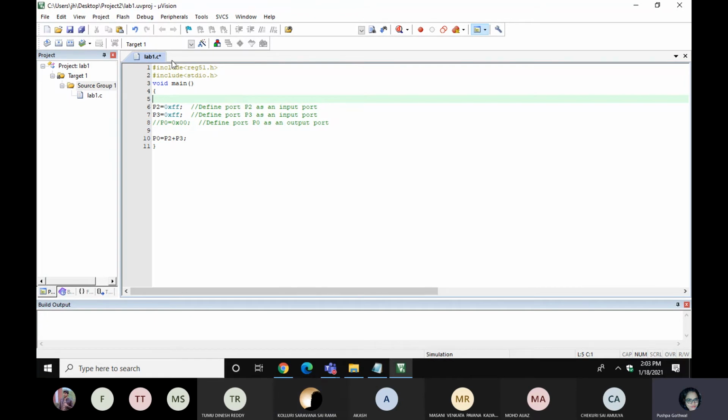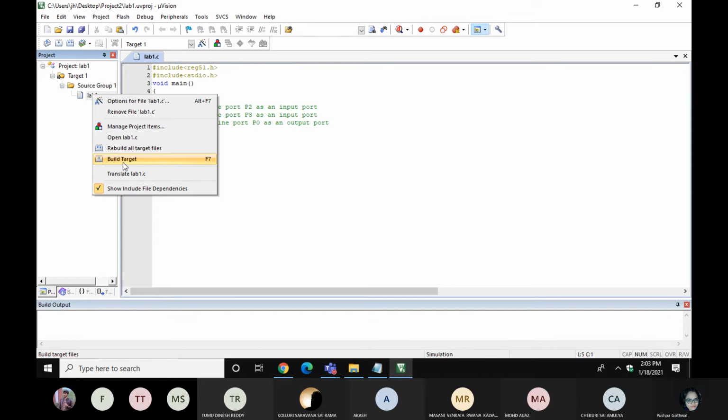Okay, fine. Now you can see this star sign indicates my code is not saved. So I am pressing Control S. The code is saved. Now what do I have to do? I have to compile. Just right click and select Build target.